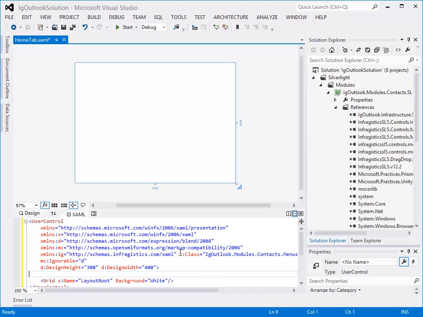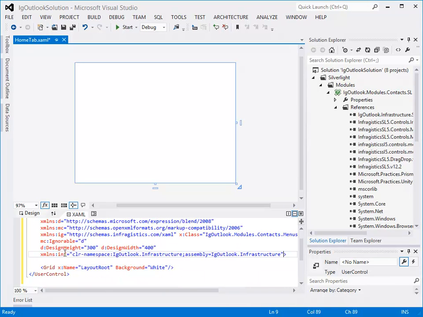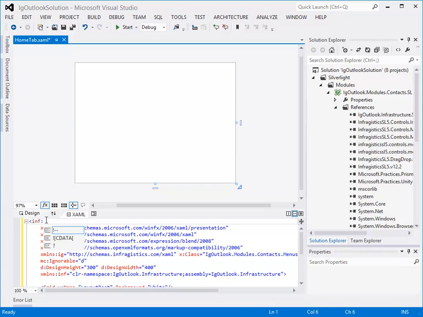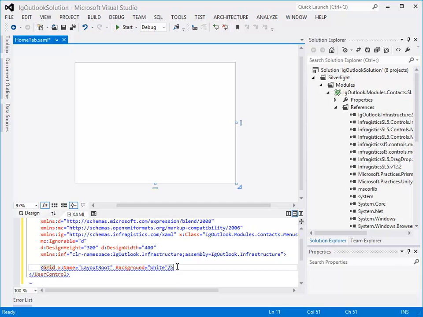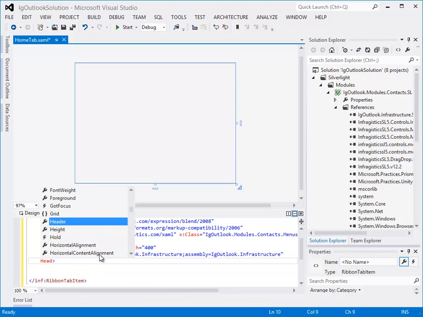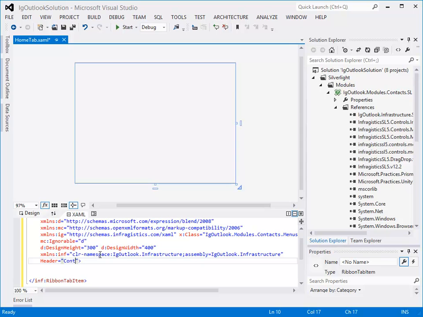And actually, remember that we have our own derived ribbon, so we need to add a namespace to our infrastructure project. Okay, and this is where we're going to type our INF ribbon tab item. Make sure we delete that. Paste that in there. And we have a header we need to deal with. We'll call this contacts home tab for giggles.